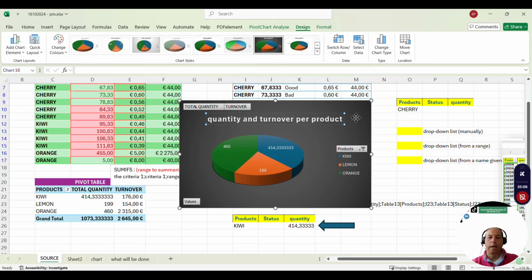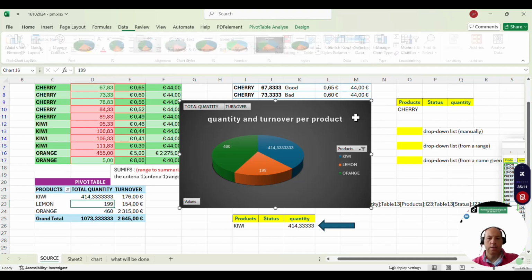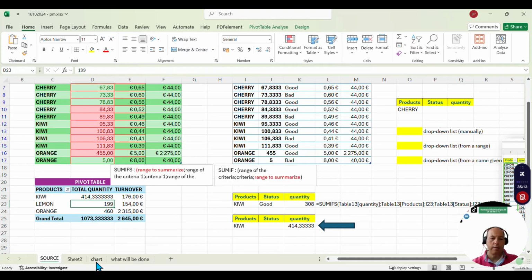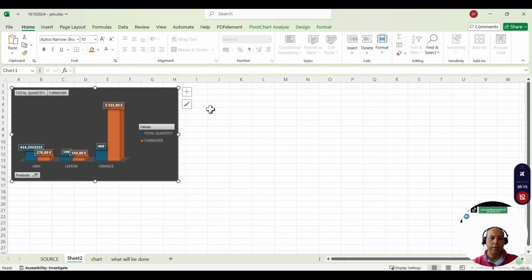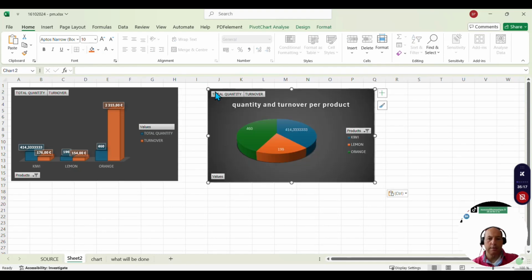Okay, I can select it, cut it, go back in my sheet with my first chart, and then paste it. That's it. Thanks for watching.